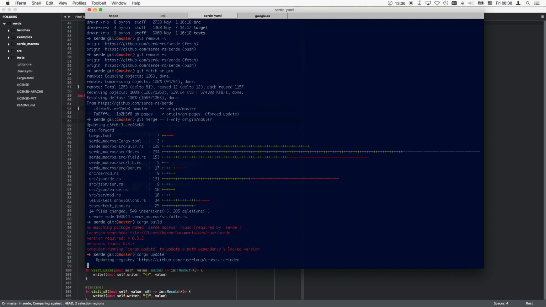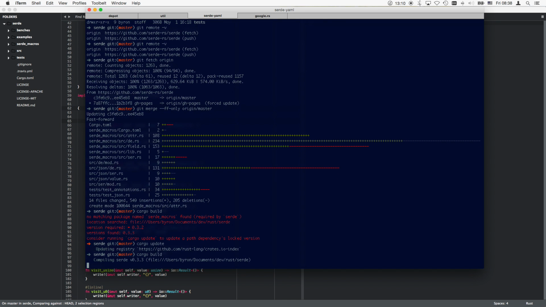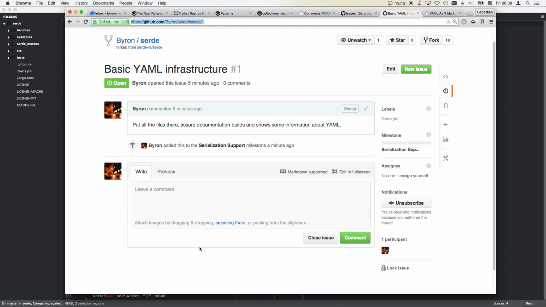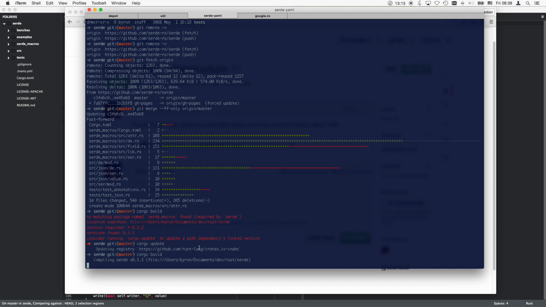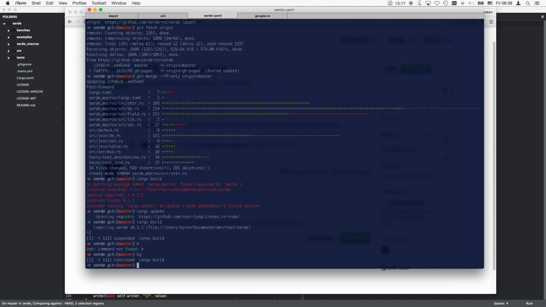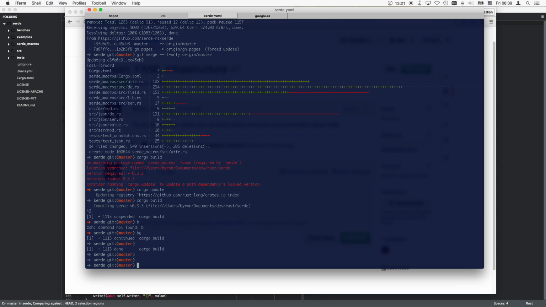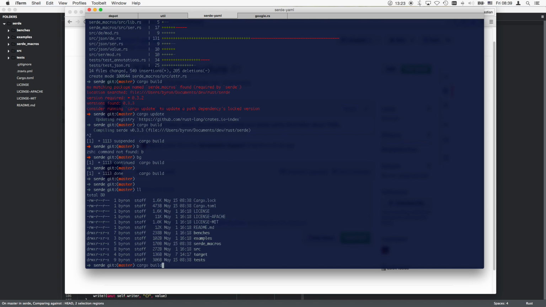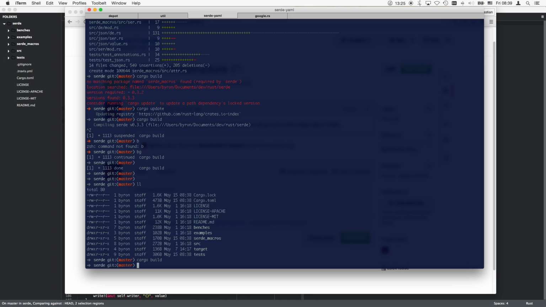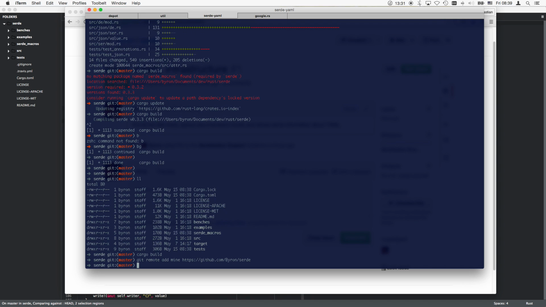Oh, it's a new serde. Actually, I didn't know that. Good. And also what we want is to add our remote here, which is the next thing. Oh, cargo build is done. Really? It is done. And it worked. Cool. So, git remote add mine. And that's my serde now.